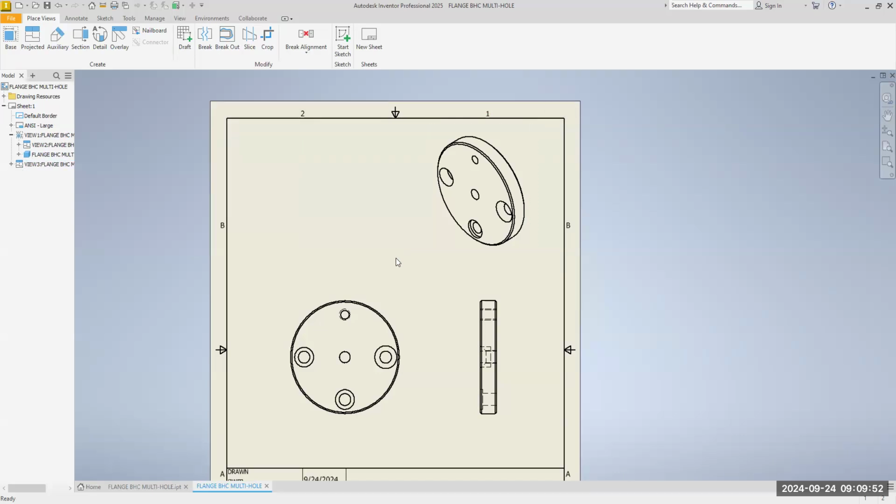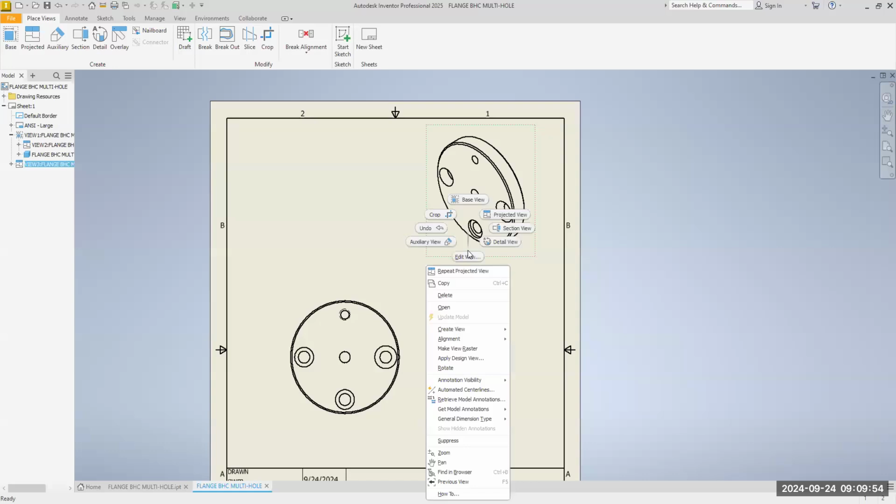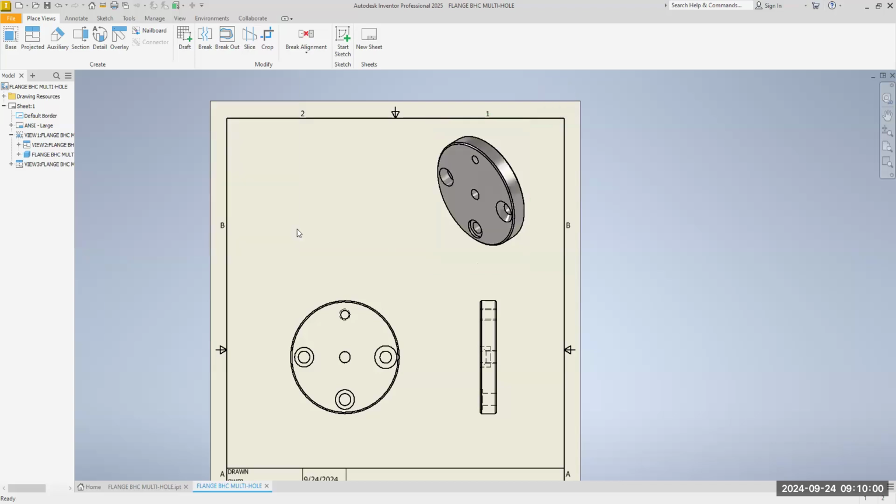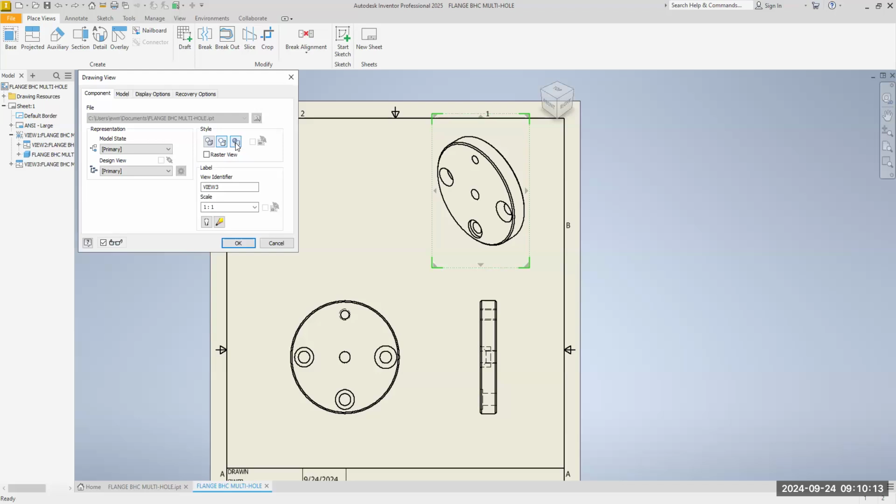And it made a liar out of me. So I'm going to try this again. Right click, edit view, and shade it. Now I think it's going to take. There we go. One more time for good measure. Move your cursor near the part, right click, edit the view, click on this icon, and you'll see the frame appear. Select OK.